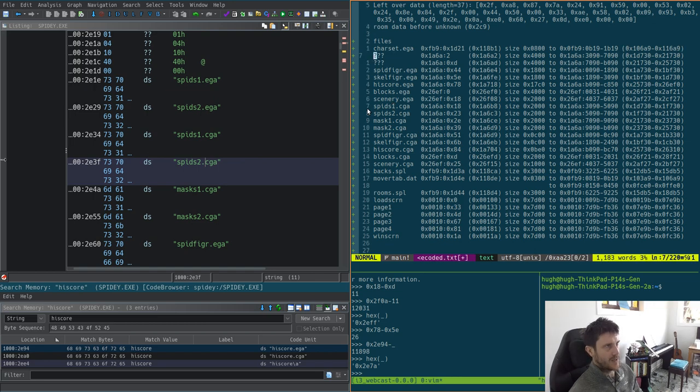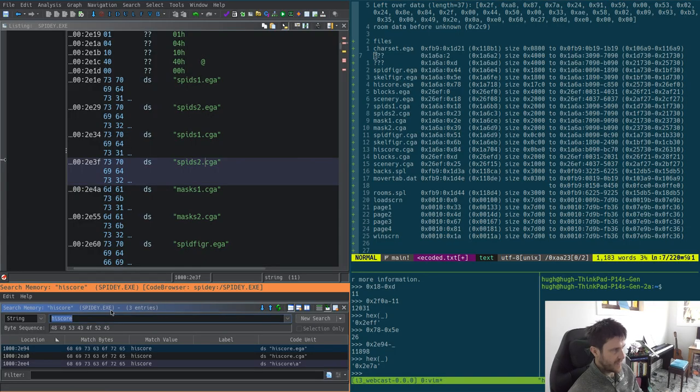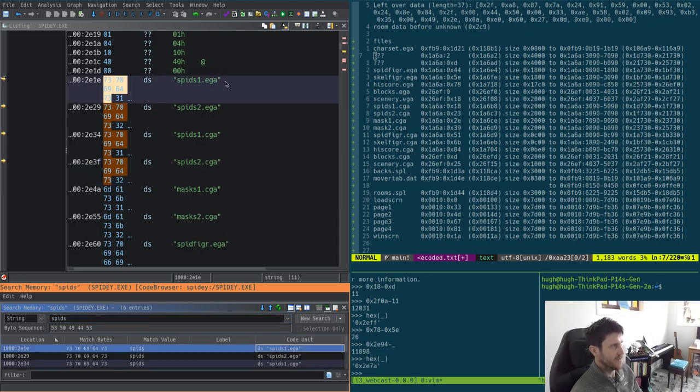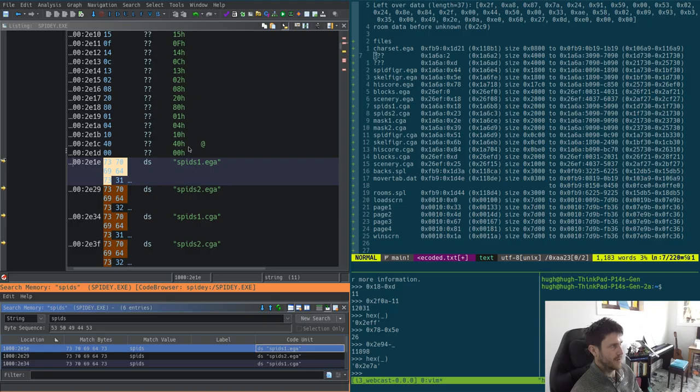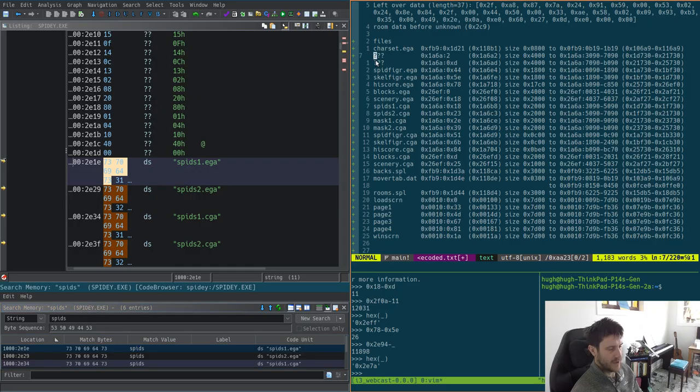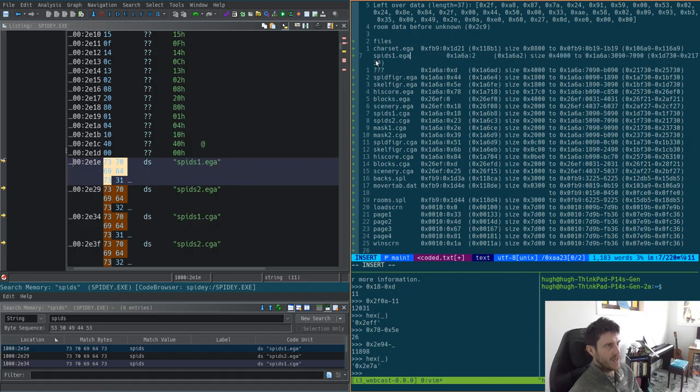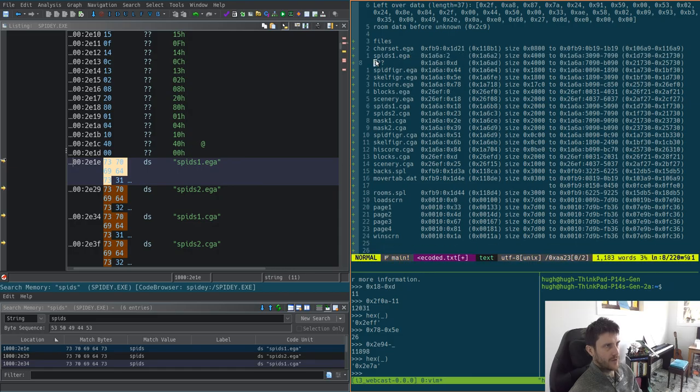And so that likely means that, if I search for spids, the EGA version is the very first thing. So I don't know, it's just how the cookie crumbles. So maybe I can do something like spids 1.ega, and where is my delete? I'm not sure I recall, but I could potentially do a key map.